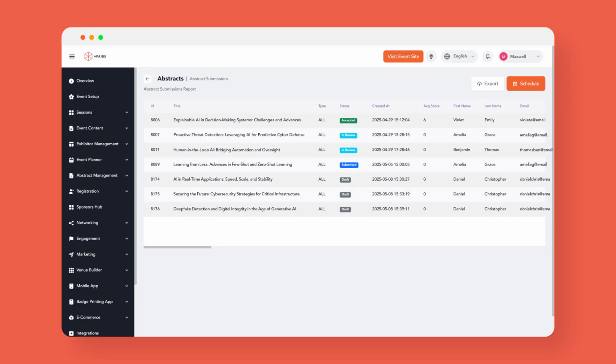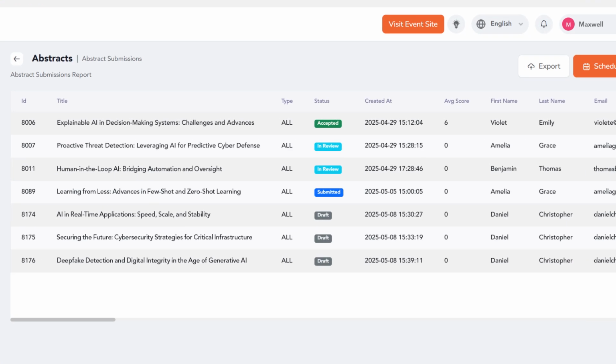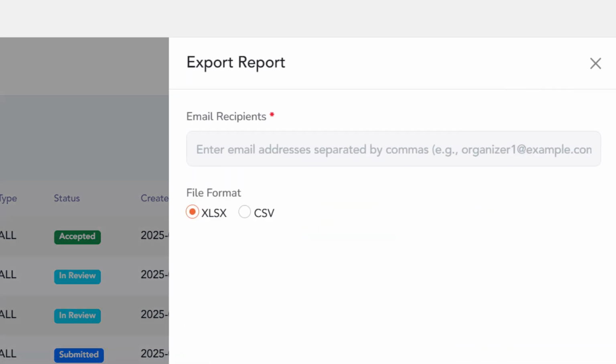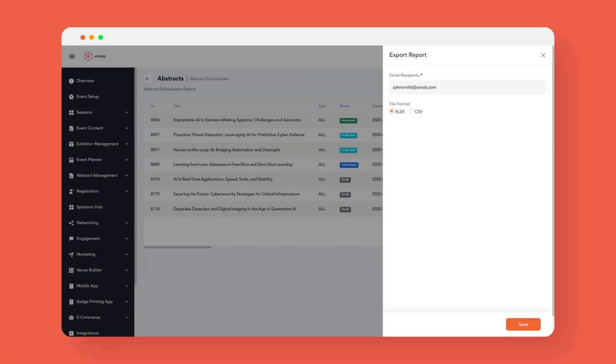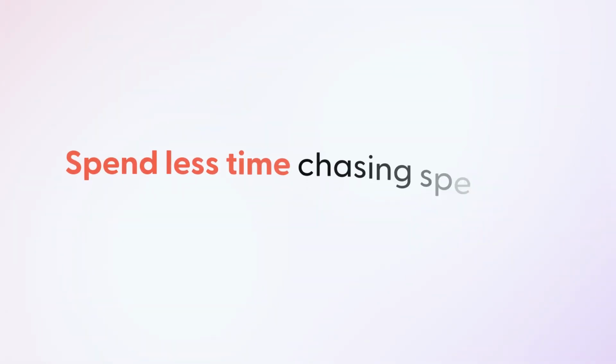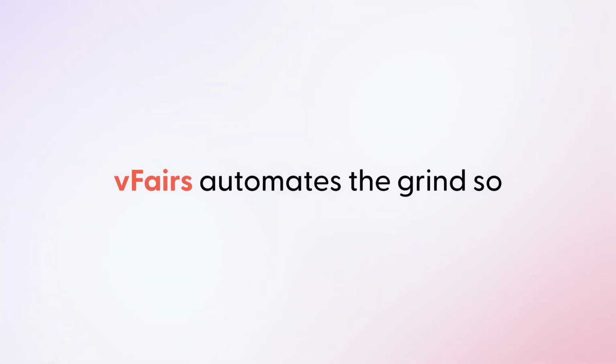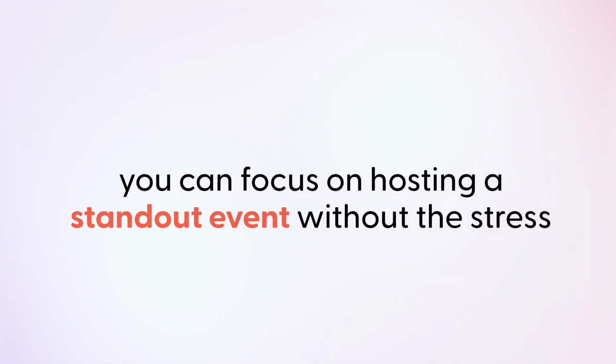After the event, vFairs also helps you track everything that happened. Organizers can export detailed reports on submission status, reviewer feedback, and more. Spend less time chasing speakers and wrangling submissions. vFairs automates the grind so you can focus on hosting a standout event without the stress.